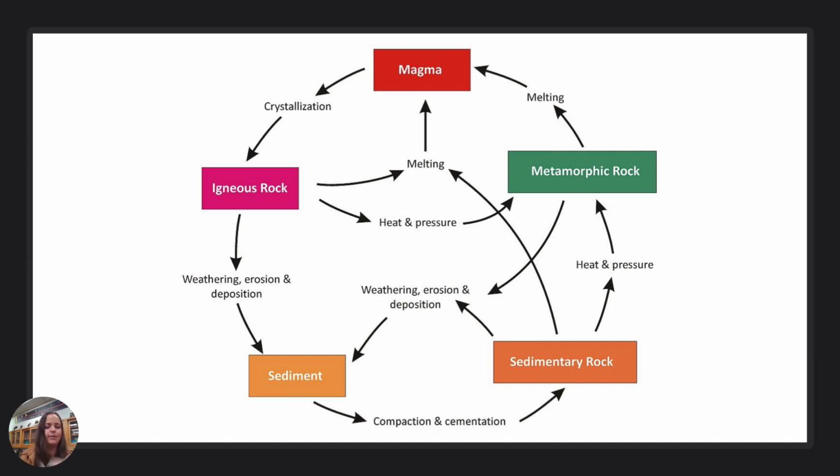This is another example. I've shown you quite a few different rock cycles at this point. I would draw one in your notes somewhere. As long as you know the processes to make each rock type, you can always draw a rock cycle and make it look however you want.